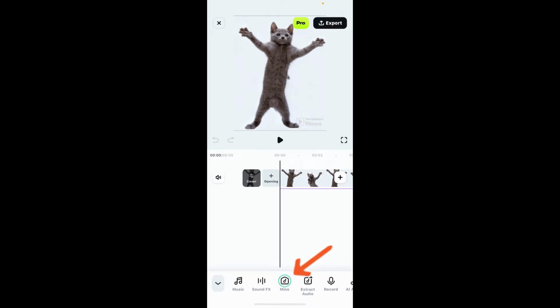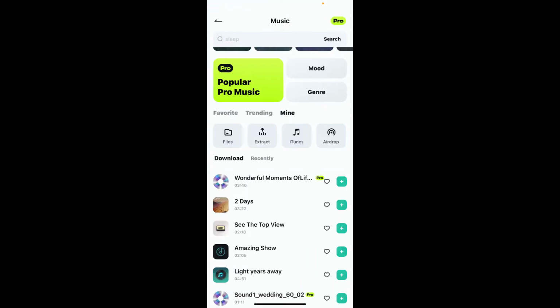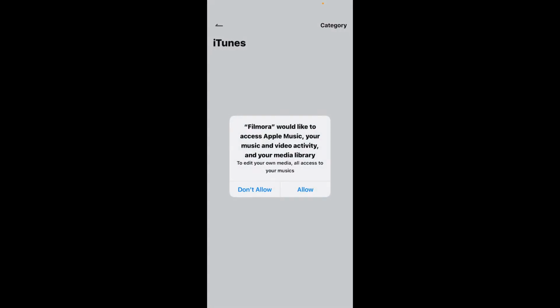Tap the music button at the bottom left and click on the Mine option. Now inside the Mine option, select iTunes. You will now need to allow Filmora to access your iTunes library. Tap on Allow to proceed.